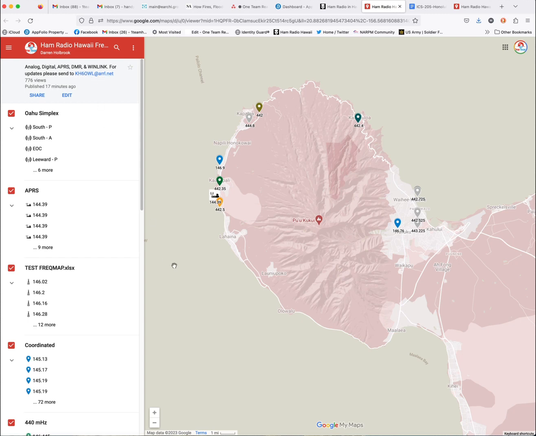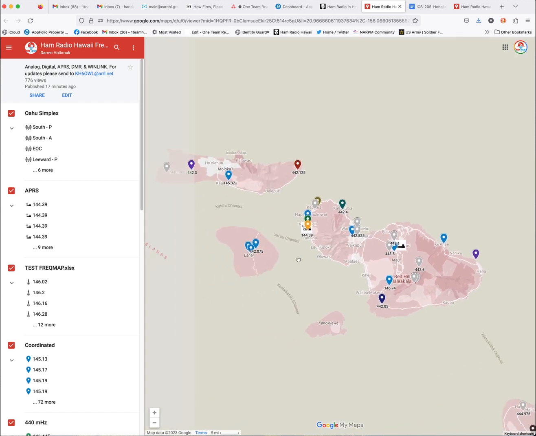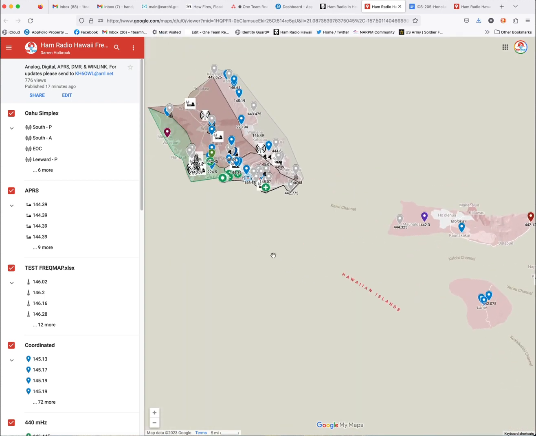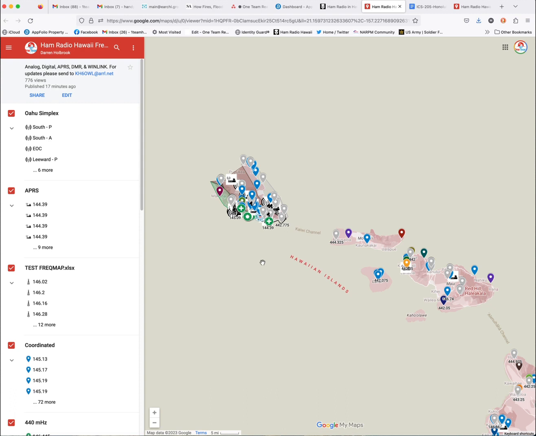I'd like to think I could get to the point of adding the shelters on here, the shelter locations, and then you can make them active with a different color if they ever had to go active to help out. All right, so that's it. Please let me know what you think. This is the Hawaii State Amateur Radio Frequencies map and the information.